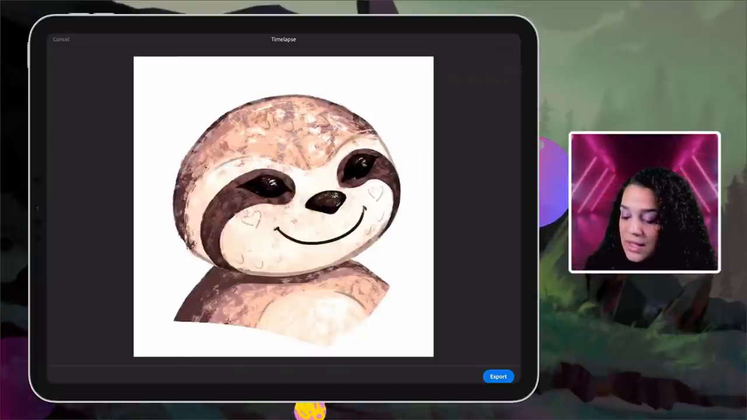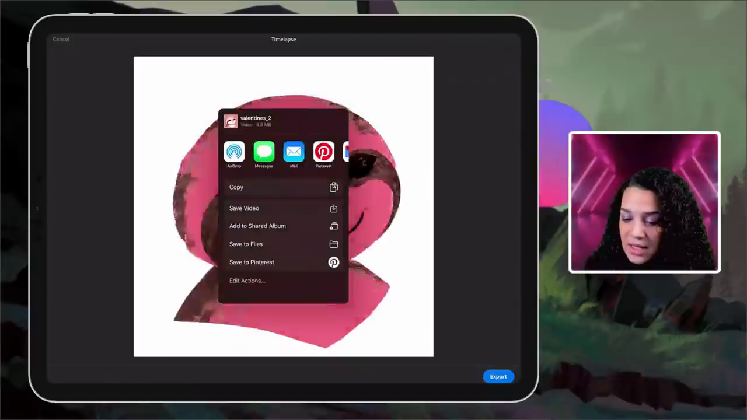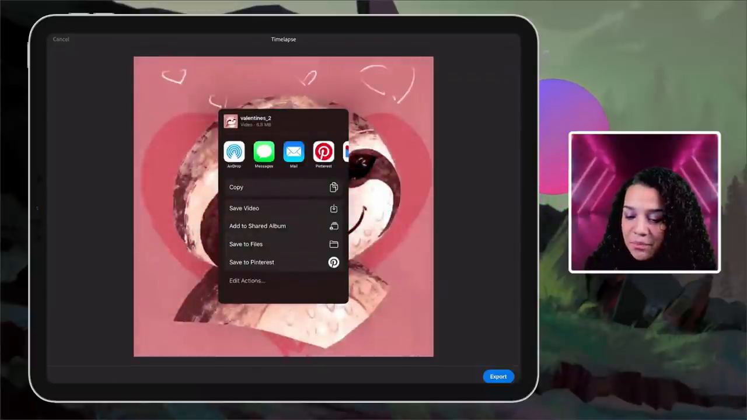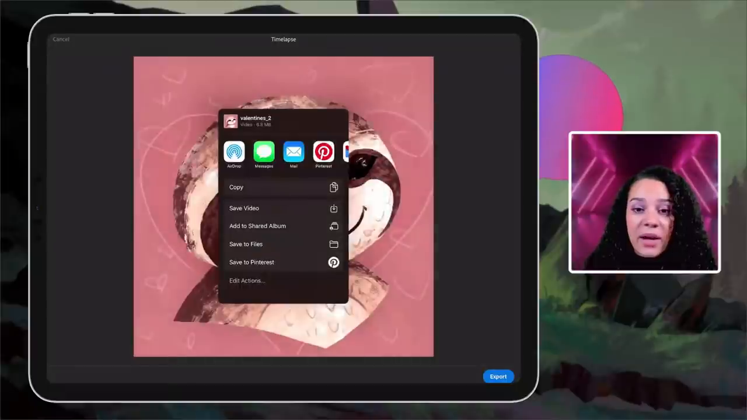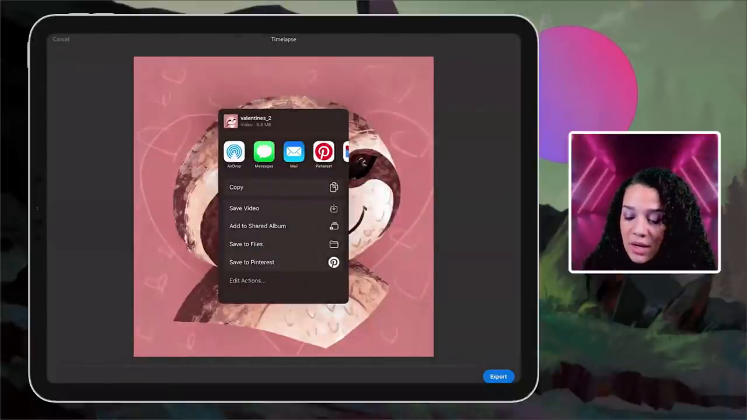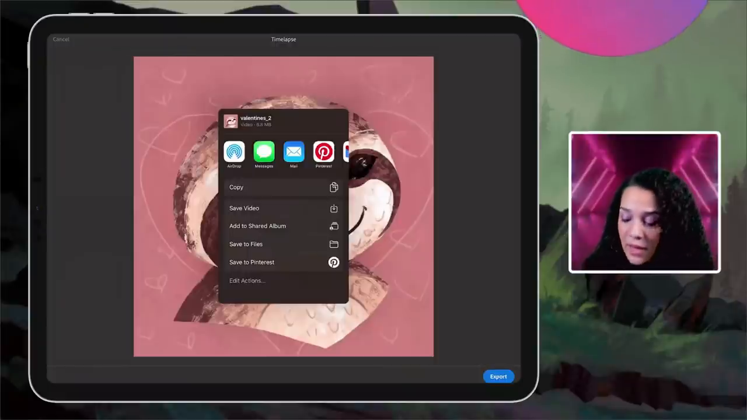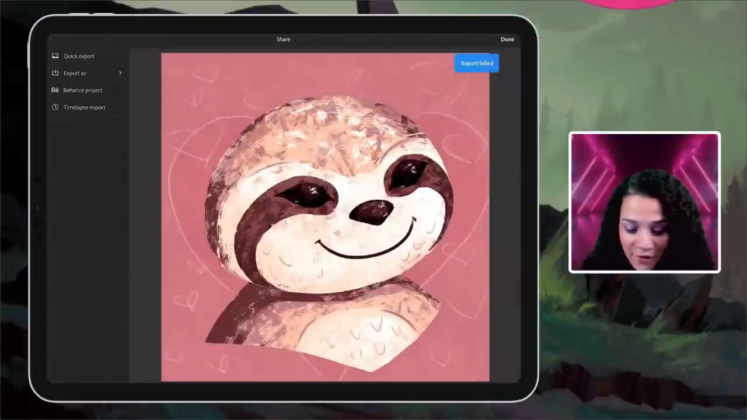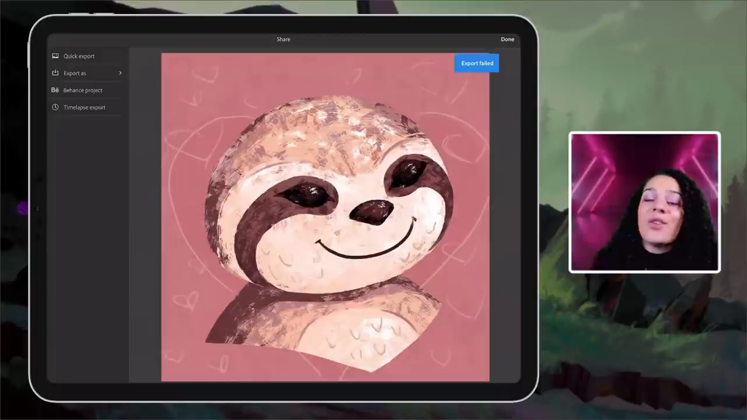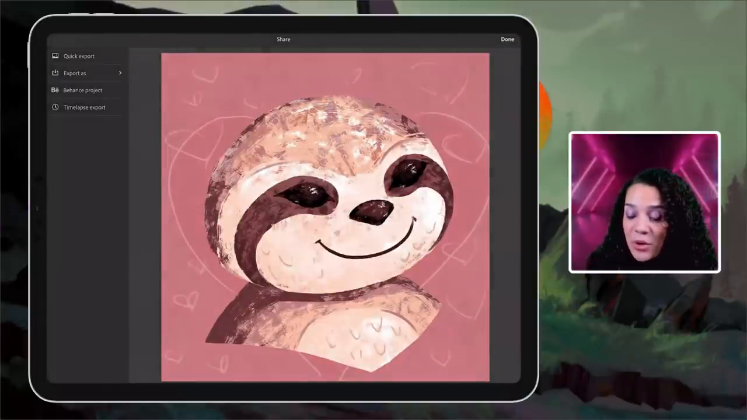All I have to do is hit export here in the corner if I want to export it. It tells me how big my video file is. I can just say save video, add to shared album, save to files, save to Pinterest. And I can also add it directly to my Adobe Creative Cloud, so that's very helpful. If you have it in your Creative Cloud files, you can just open it in another program if you want to go edit it.